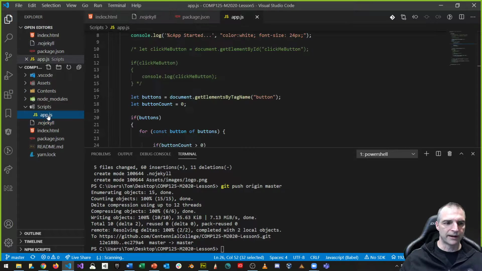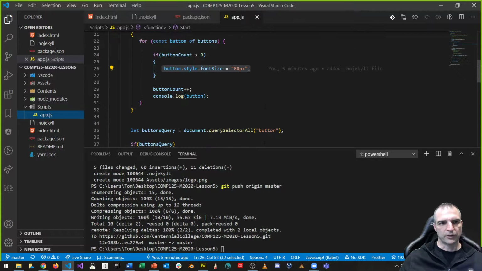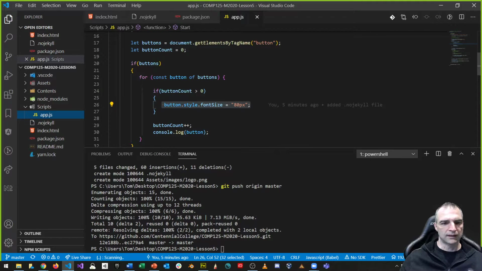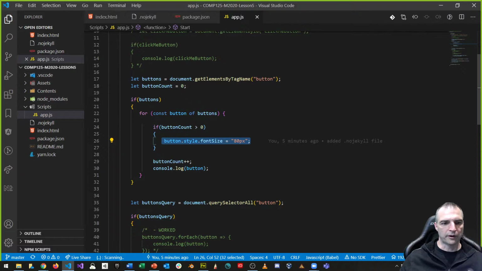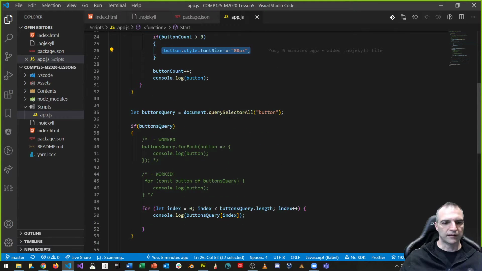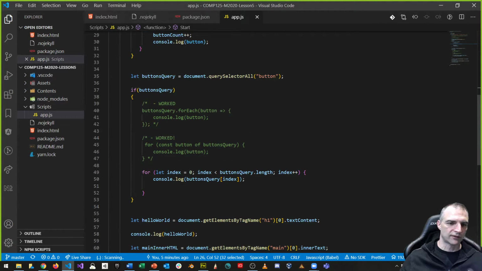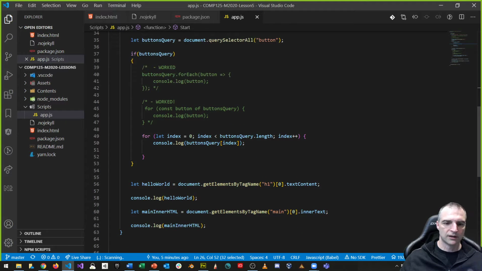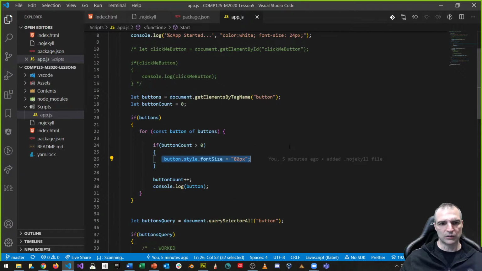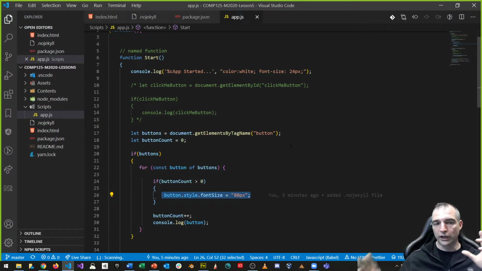So if I go back to my app.js, what I did was I made the buttons' font size 80 pixels, and here in my code, last day I went through it and said, if there's more than one button and blah, blah, blah, right? That's what I did. I'm going to get rid of this right now because this was just examples of how to do selection. I talked about this last day. We talked about how to use different methods of hooking into our code. One way of doing it was by getElementById, where we search for the first element that matches that ID, and then we can make a reference to it and do something to it.